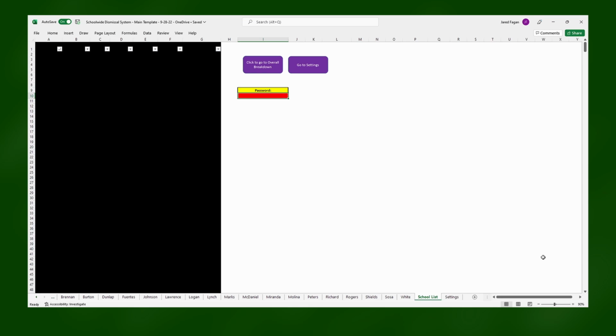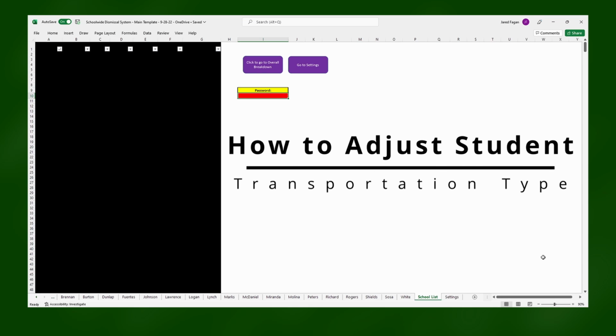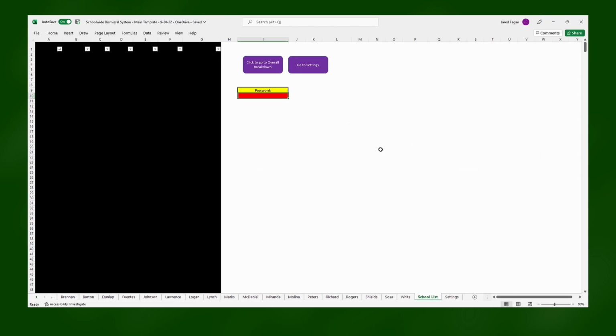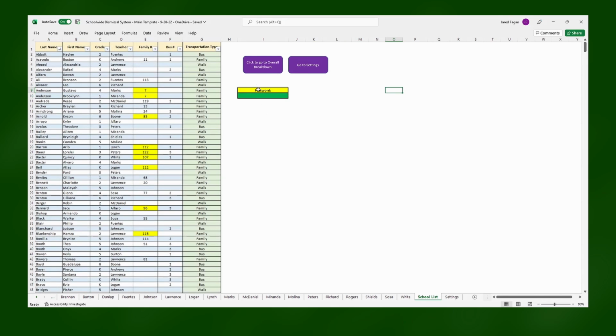This is Jared with Class Dismissed, and this is a tutorial on how to make transportation adjustments for students within the Class Dismissed Excel tool. So I'm currently on the school list page within the Class Dismissed for an example school. In best practice, I had deleted the password before I stopped using it, so I need to type that in real quick. So again, you'll see it's the exact same as what was on the student list template that you uploaded to us: last name, first name, grade, teacher, family number, bus number, transportation type.